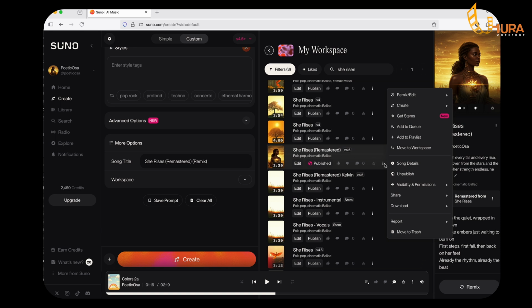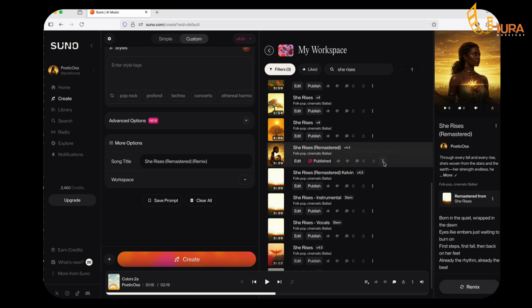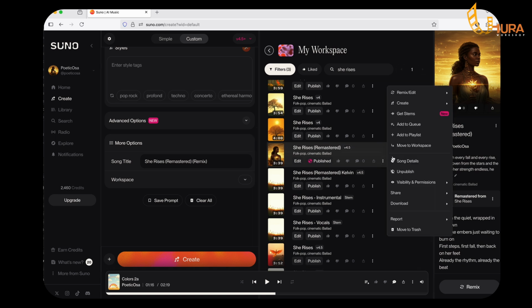If you want to remaster the song, down here, you click these three dots. So you have remix, create, get stems. If you go to create, you see you have remaster. If you click on remaster, it will go ahead and rework the sound for you. It's not going to change the lyrics. It will just rework the quality of the sound and give you two additional versions.